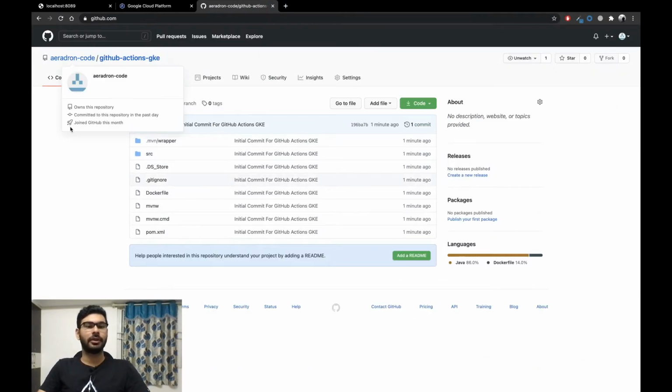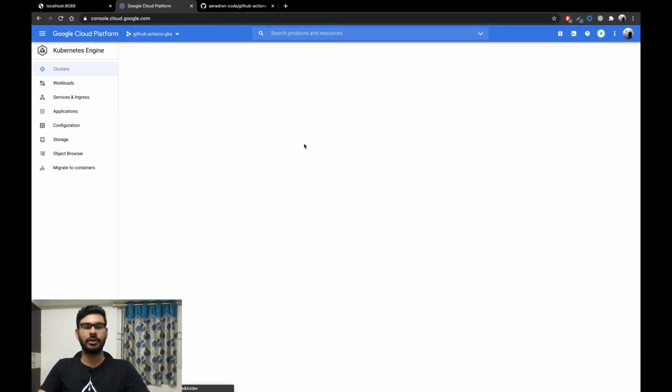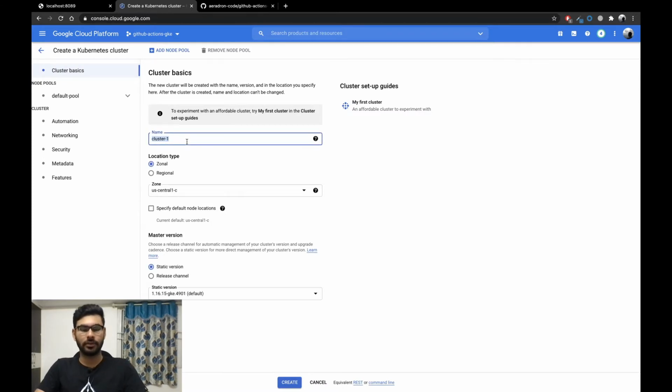So once your repository is created and you have your Google Cloud up and running, create a new cluster. So we'll name this GitHub Actions GKE. The rest of the details you can let be. If you want to change anything, you can go ahead and change the default pool and anything else. But for our basic app, we will be keeping everything as simple as possible. So it will be GitHub Actions GKE. So we'll create. It'll take some time for it to create.